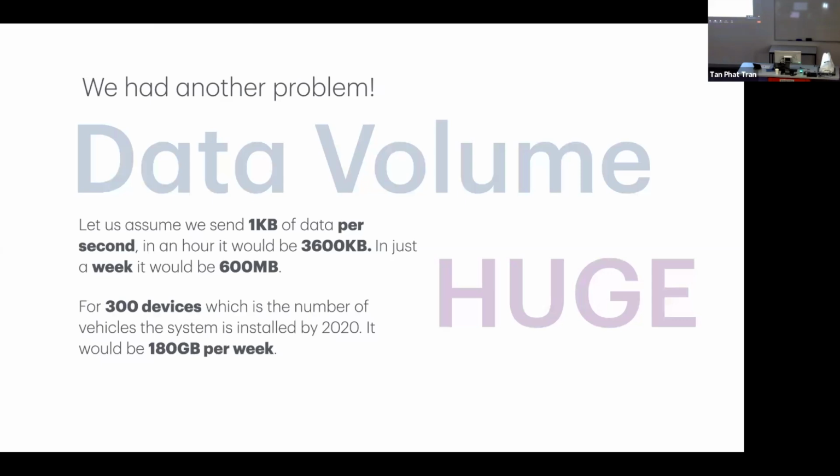But when we were able to sell a lot of devices, like in 2020 we sold 300 devices, we had to actually calculate how much data we were bringing in. If we say 1 kilobyte per second, in an hour that is 3600 kilobytes, in a week this is 600 MB, and for all the devices it was 180 GB per week.